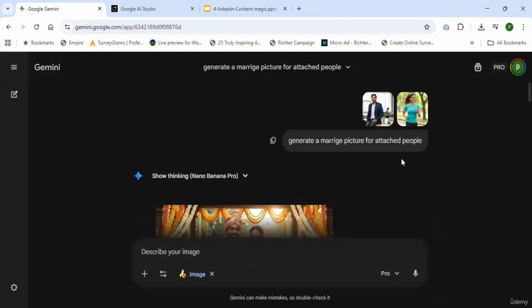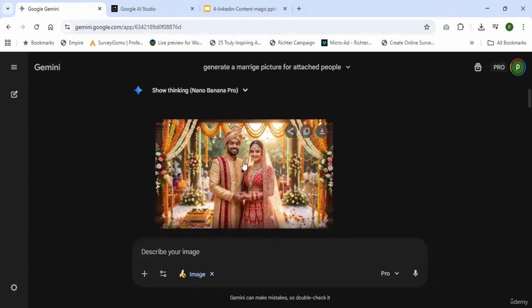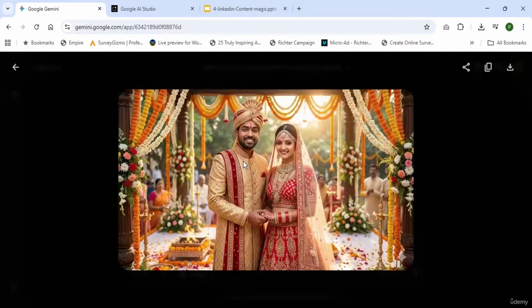See, these are two images generated by Nano Banana only. These are AI generated images. By attaching these two images to Nano Banana, giving a prompt like "generate a marriage picture for attached people," Nano Banana generated an image something like this. So by attaching two images, a male and female, which were created by AI, and asking to generate a marriage picture for attached images, Nano Banana generated a wedding picture for this couple.